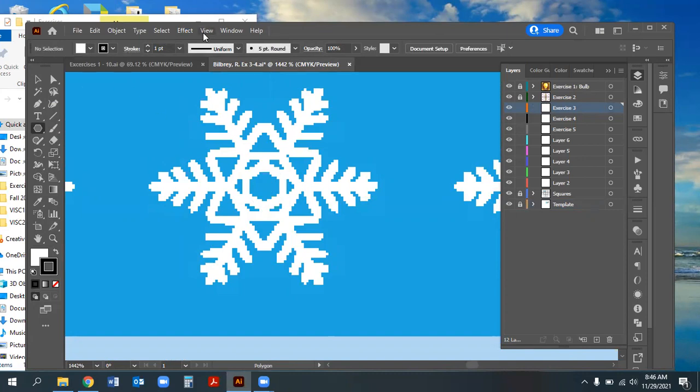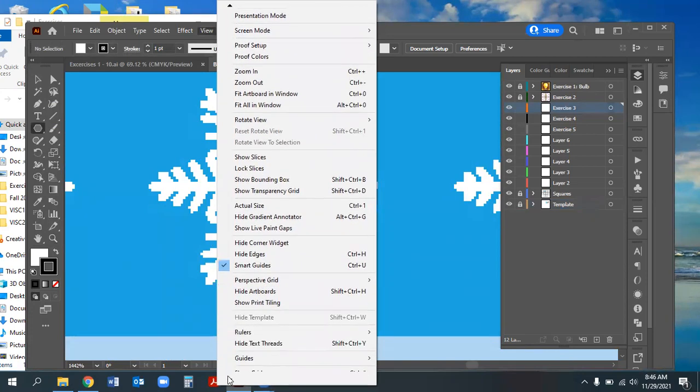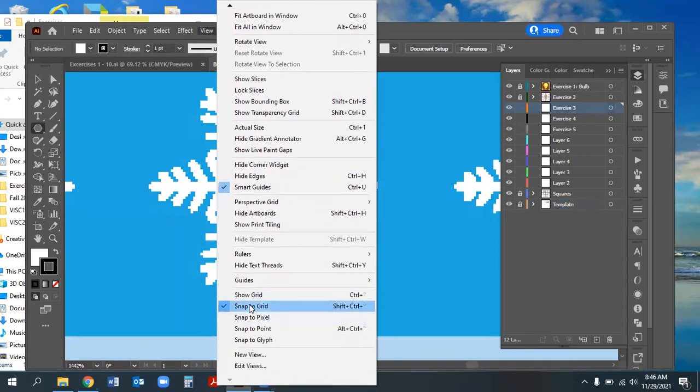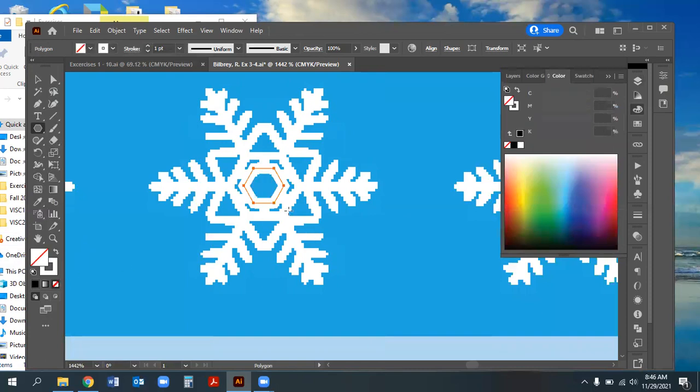So I'm going to delete that. I'm going to go to View and let's see what we have on our guides. Looks like snap to grid is on. So I'm going to turn it off for now. I think we can do this without the grid, without snapping to. So I'm going to pop this in the center again, hold down the Alt or Option key and Shift and draw a perfect little hexagon. Now, this has been filled with none and stroked with white.